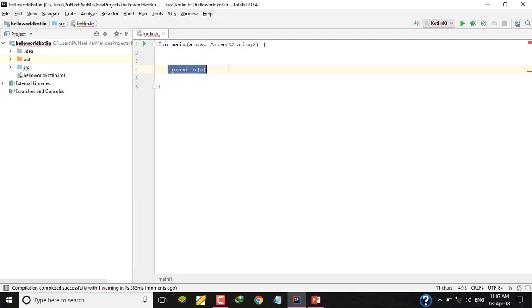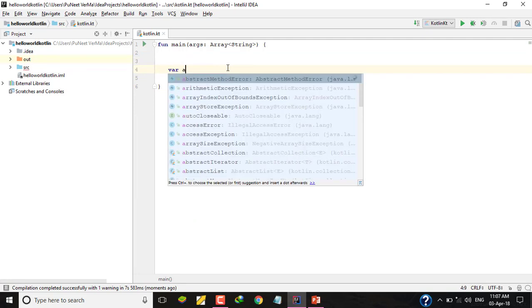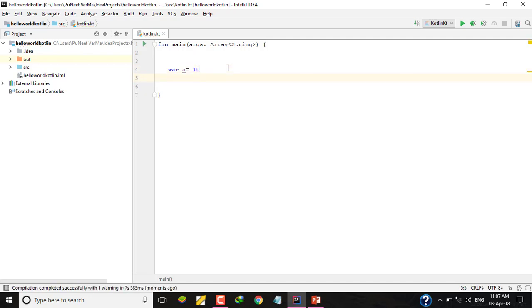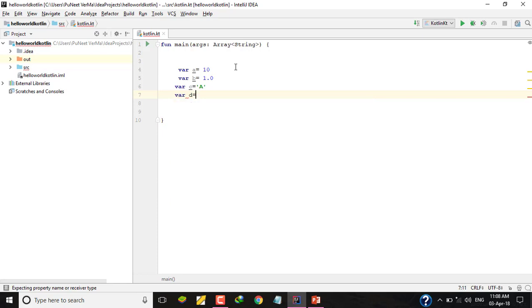Now simply type var a, it's an integer value. Now simply type var b, it is a double value 1.0. Now var c, it's a character value, simply type a. Var d is a string value, simply type my name. And now we'll use a double value, simply type e, and now we will use a floating value 1.0 f.